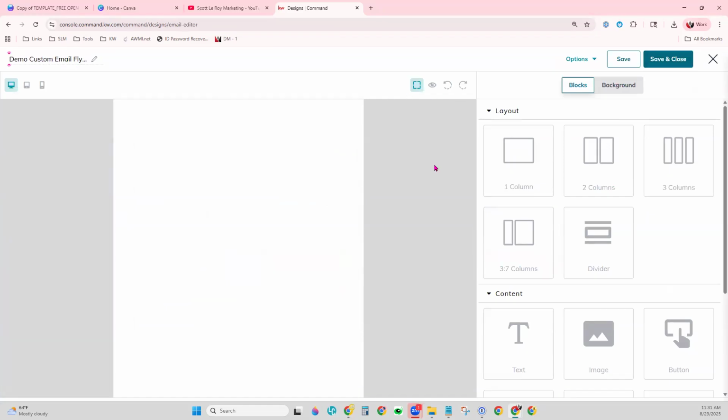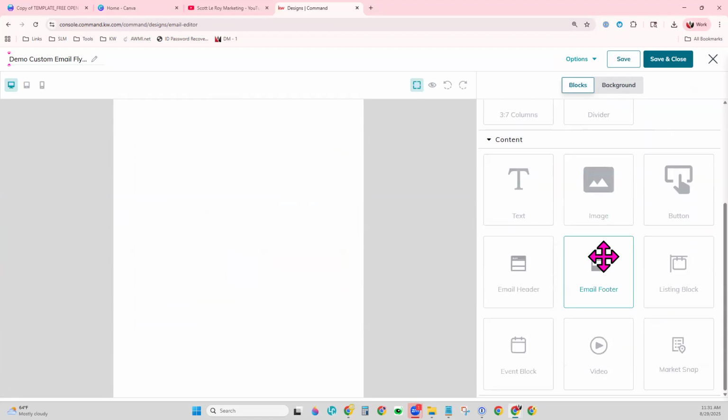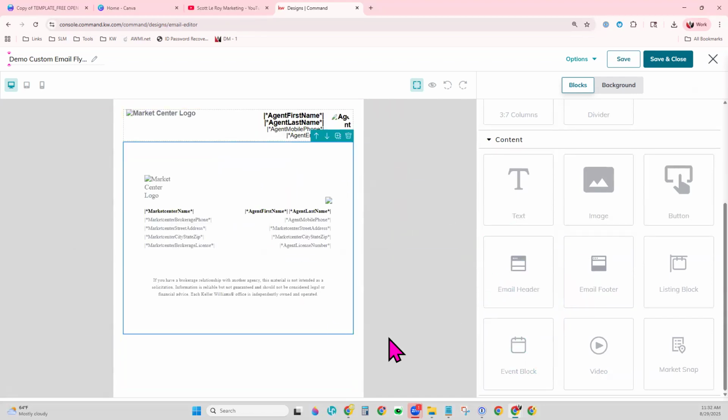Go ahead and name it. Now, we're just in the habit of always using email headers and footers whenever we're creating an email design, just to make sure that your branding is on there. So we just go ahead and pop those in there so that you have them.